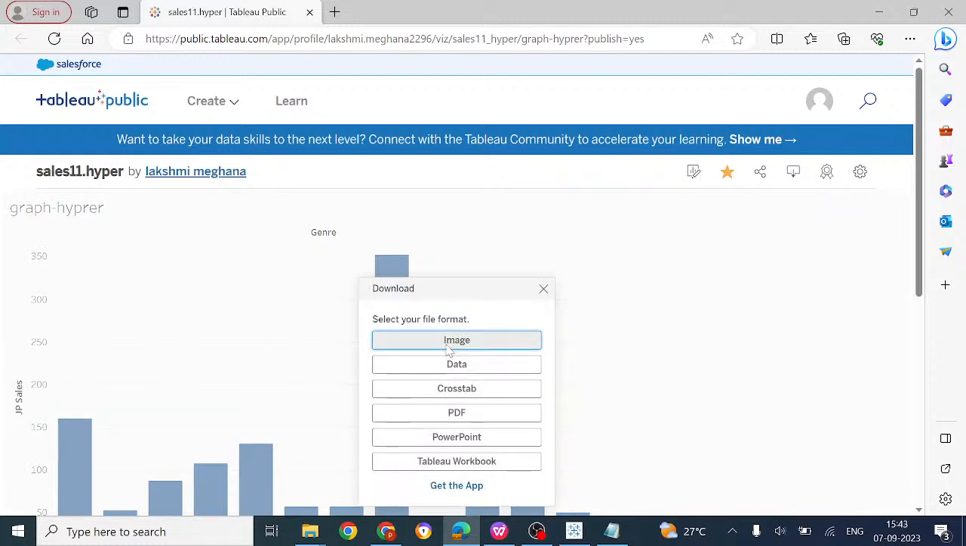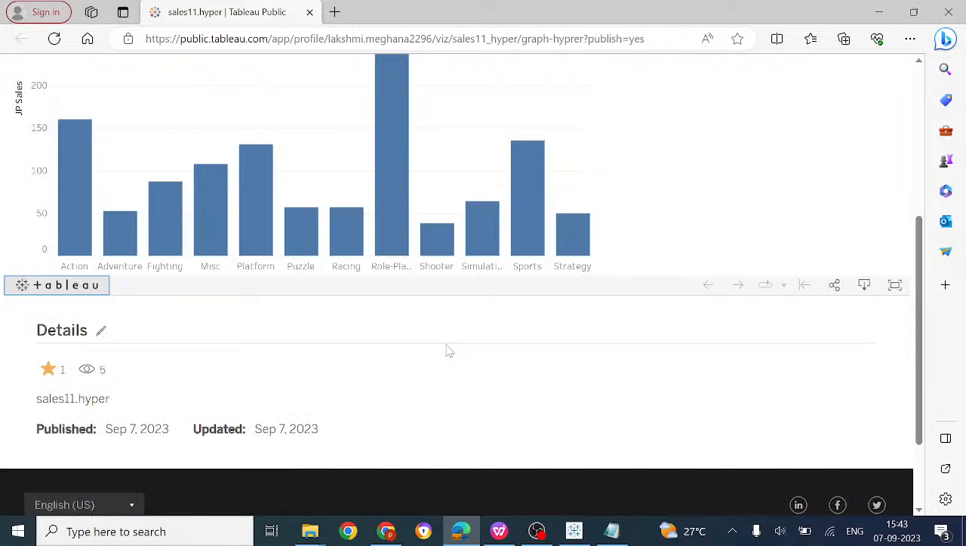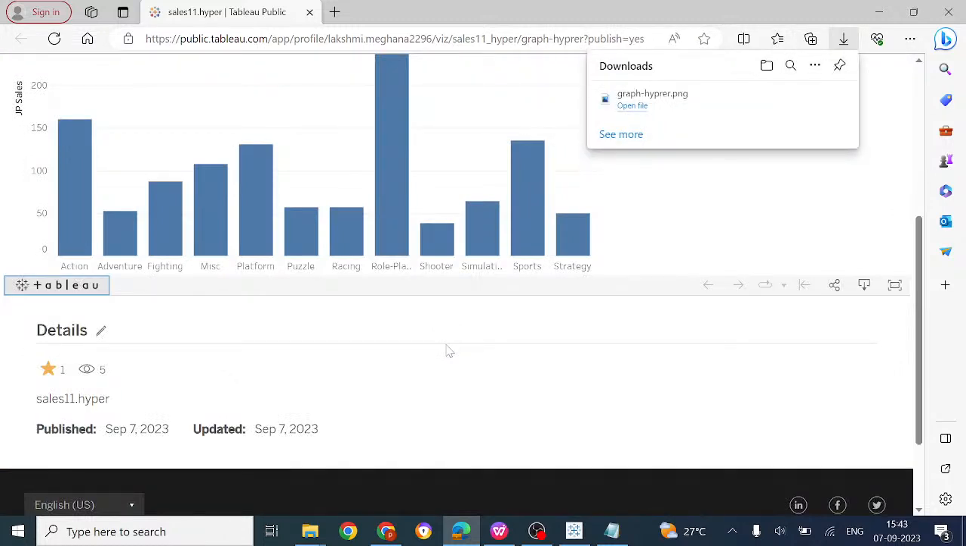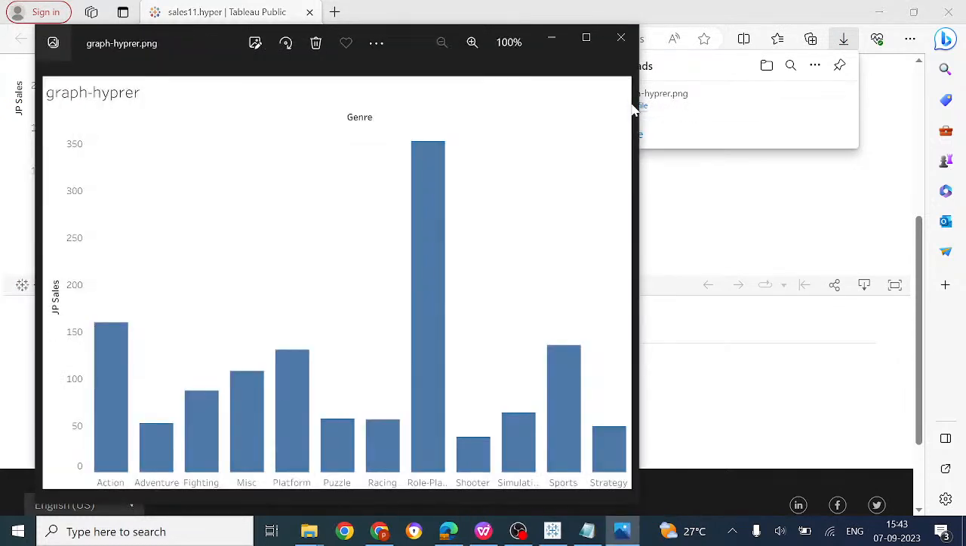If you want to convert the data into an image, you just click on the image, then we can save it in an image format, maybe JPG, PNG, like that. Can you see here, the file will be saved as a PNG. I'm just clicking on the open option, then this is my graphical representation.